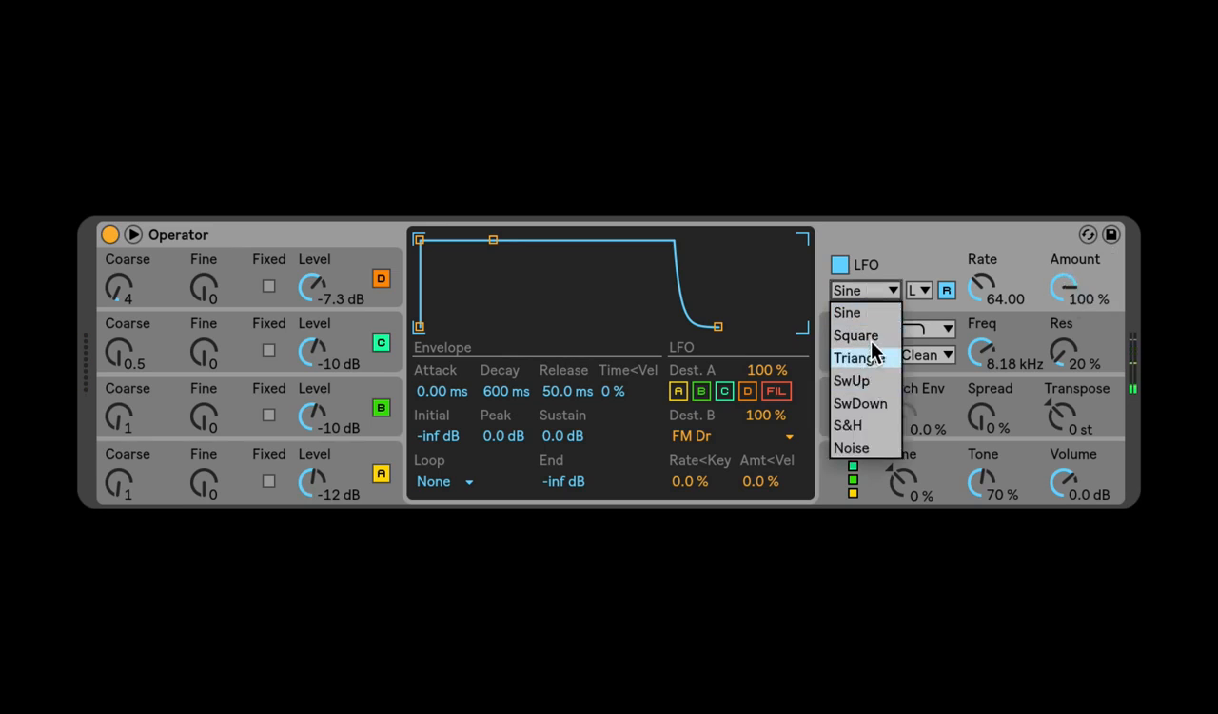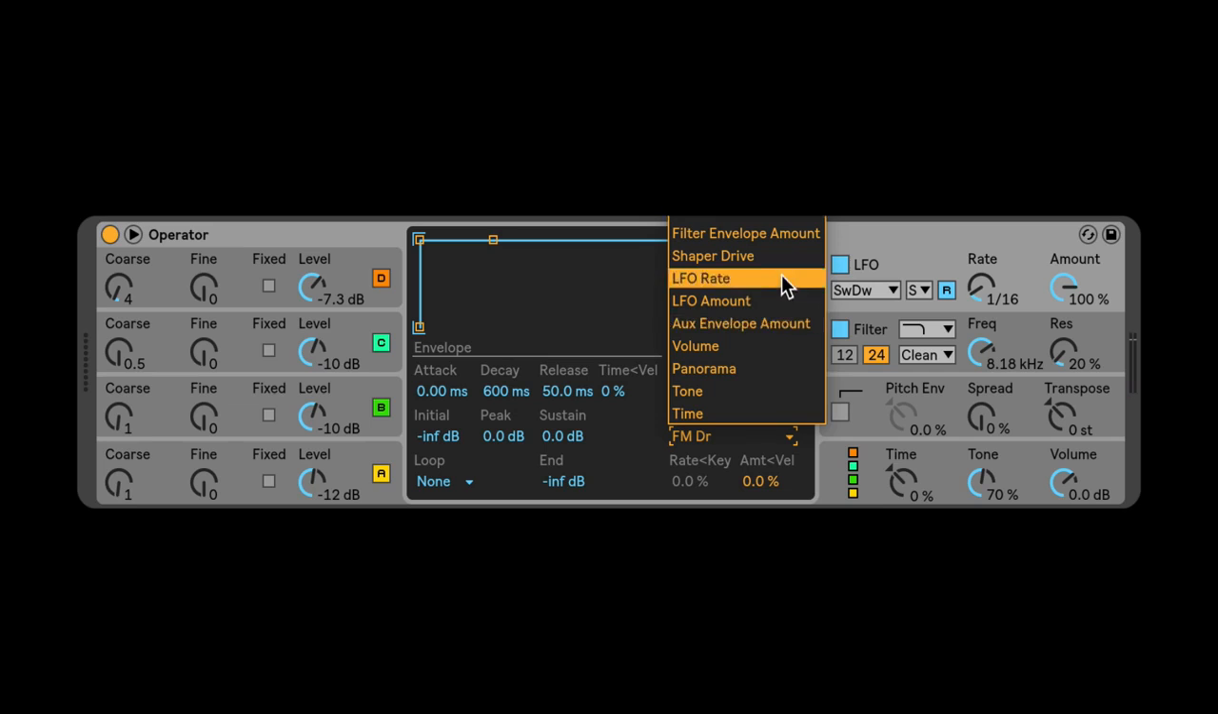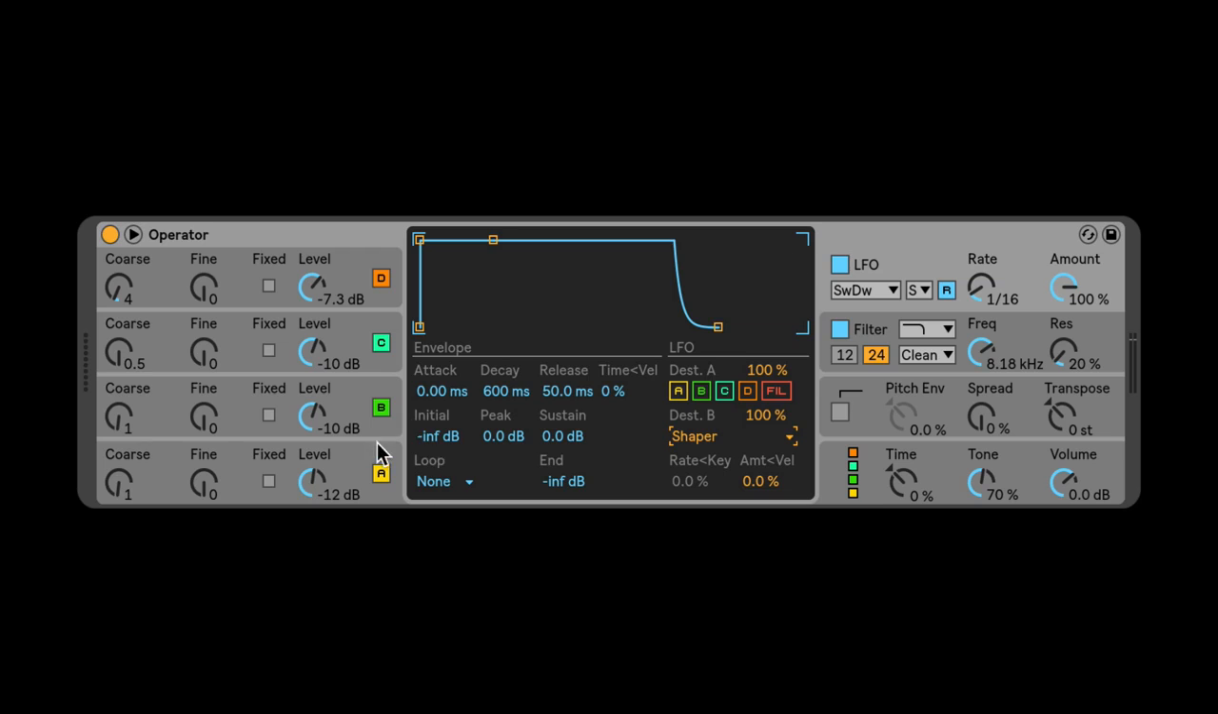Now, let's try something else. We're going to do a saw down shape for the LFO. Let's sync it. Okay. And now we have. Right? So how fun is that? So really, it just comes down to you trying these different things out and figuring out some of the fun stuff you can do. You can do the same thing with shaper drive, right?